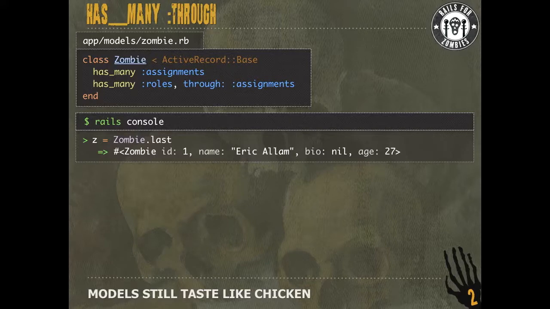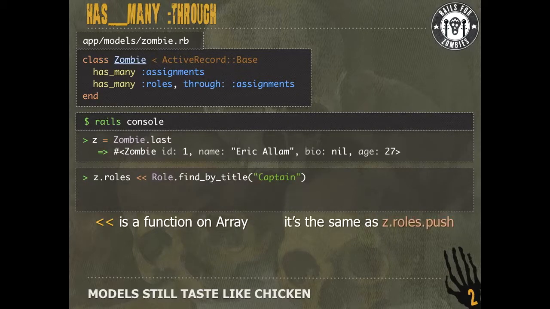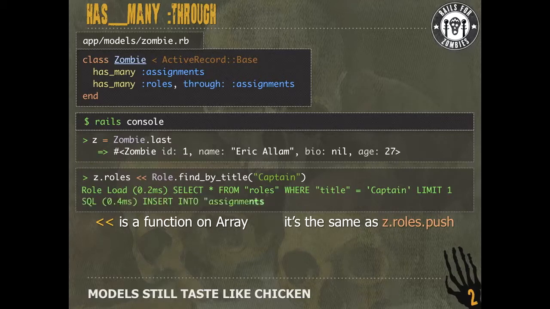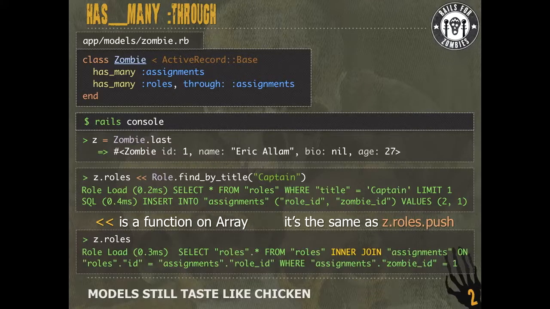We're going to fetch the last zombie. We can then give a zombie a role by doing z.roles << Role.find_by_title('captain'). It's the same thing as just doing push. It's just an array. That's going to query for the role, and then it's going to insert a row into assignments to represent that. We can also call z.roles to get all the zombie's roles, and that's going to do a single query doing an inner join on our database using both the assignments and the roles tables.